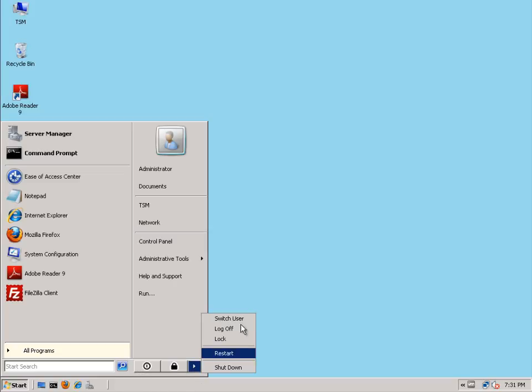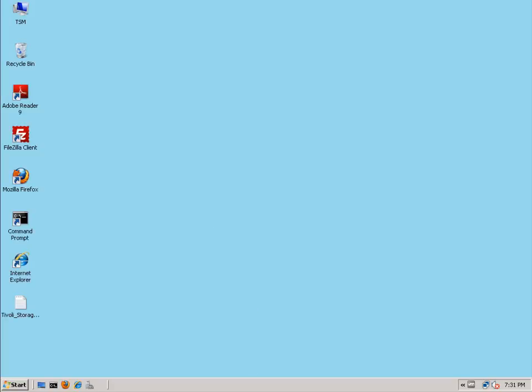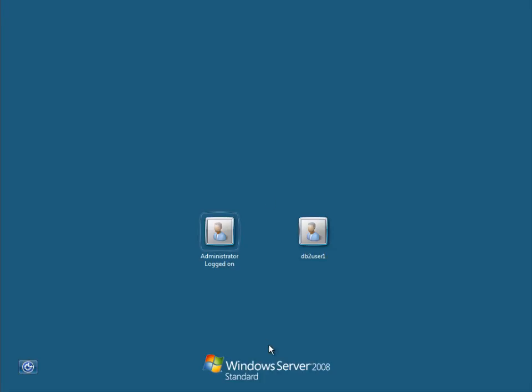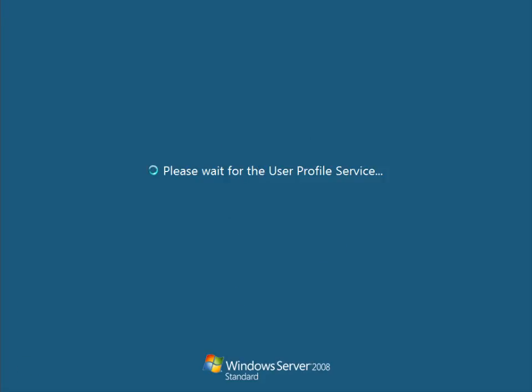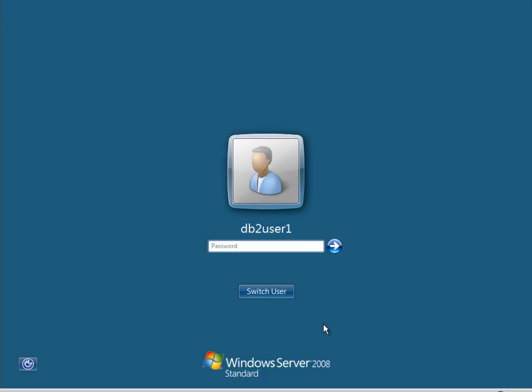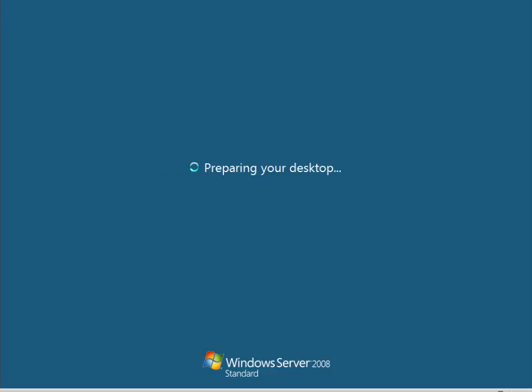You could continue on as the administrator, but it's best to do your configuration as the DB2 user 1 ID. This also allows you to run the server instance starting it in the foreground once we get to the labs. So log on as DB2 user 1 with password object 00.